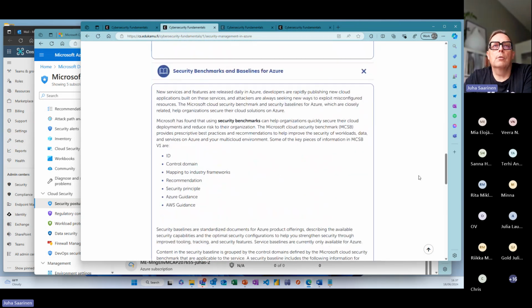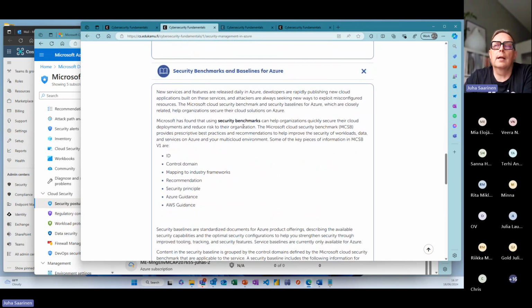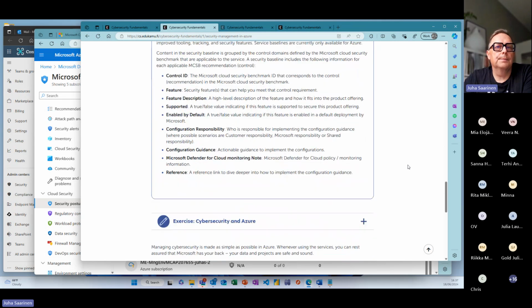Defender for Cloud also gives out these security benchmarks, so you can see what is the industry standard way of protecting these type of environments.